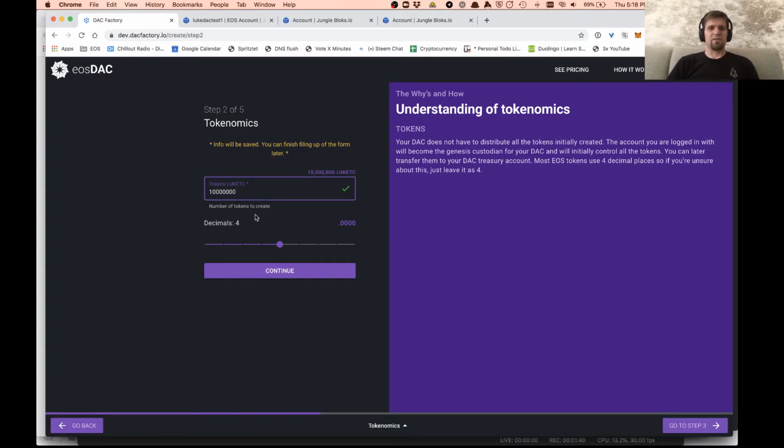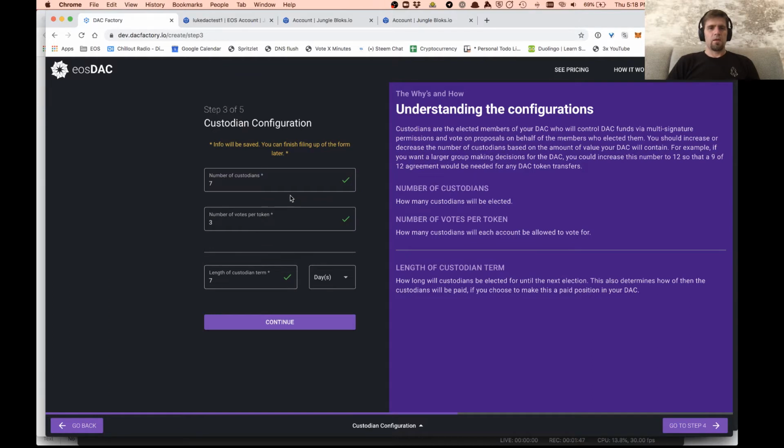So we're going to have, let's say, 10 million of those tokens. You can leave the decimal places there unless you have an important reason to change it. And then here, there's a little discussion about how many custodians you want. If you've got a lot of value you're trying to protect within your DAC, then you might want a larger group of people making multi-signature permissioned decisions on how the funds are going to be used, what proposals are approved, what modifications to the DAC, like the constitution or any configuration variables, things like that.